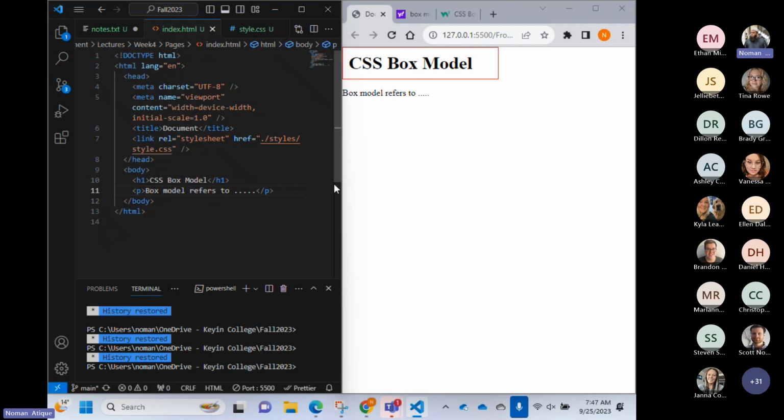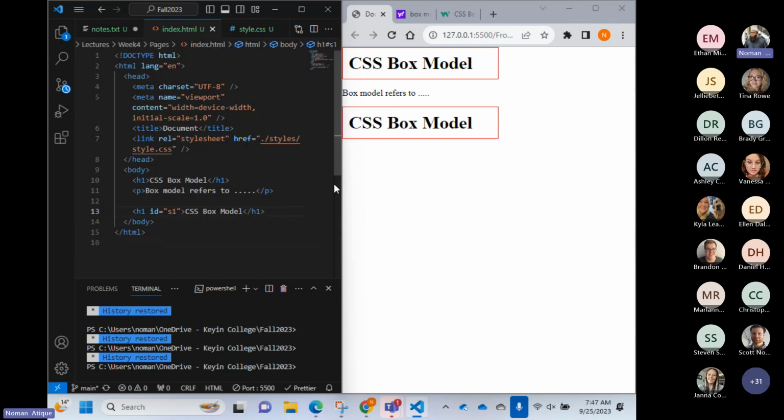So I'll give one more H1, with an ID. I'll say H1 hash, for example S1, the style one. It has an ID of S1. So I'm writing again "CSS box model". Same thing I'm writing. I want to show you something that Mitchell is referring to. And I take away the paragraph for a second because I want to show you something interesting.